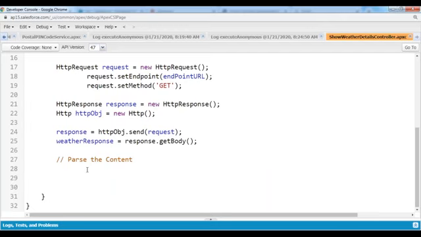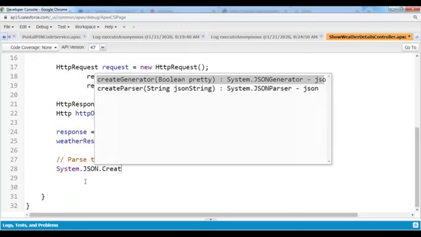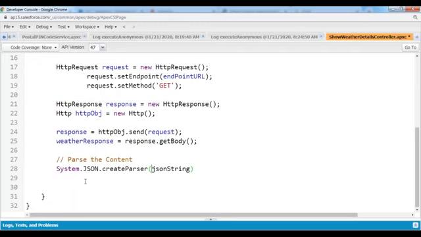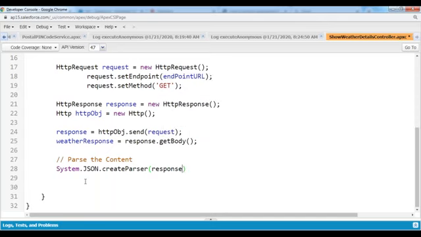For that, we have to prepare the JSON parser class object by using the createParser method. So we have to use System.JSON.createParser. Okay, createParser. I need to pass that JSON string. Where is the JSON string available? It is available inside that response: response.getBody.